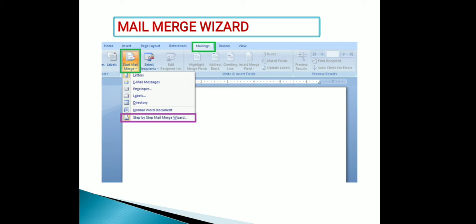Already I discussed how to open the mail merge: go to the mailing menu, then start mail merge, then step by step mail merge wizard. So go to the mailing tab first, start mail merge group, then click on the start mail merge drop down, then select step by step mail merge wizard. This is the last option. Here you can see the image.